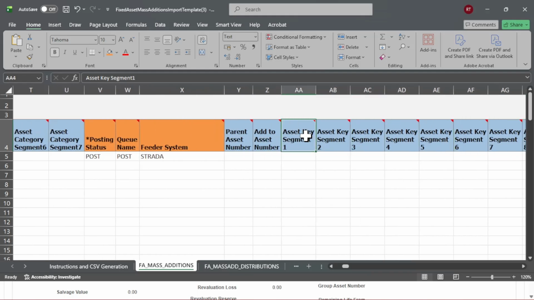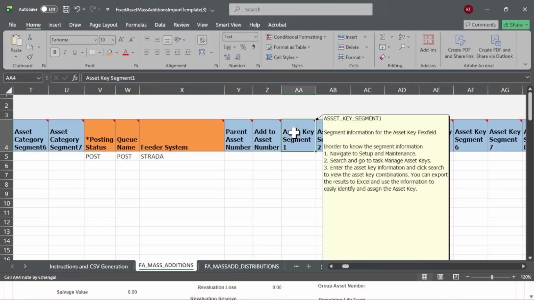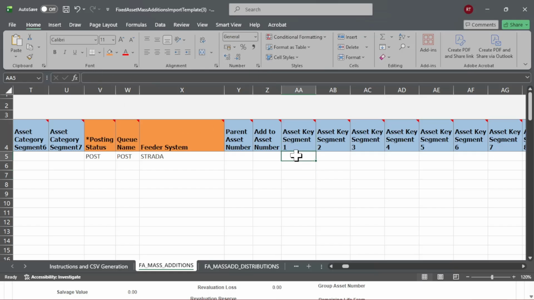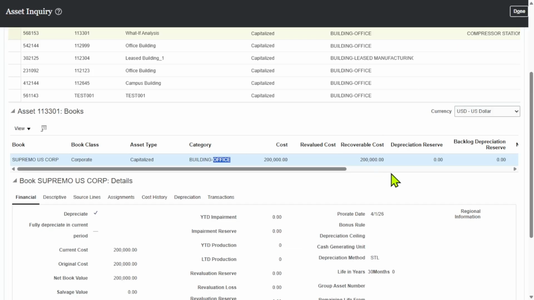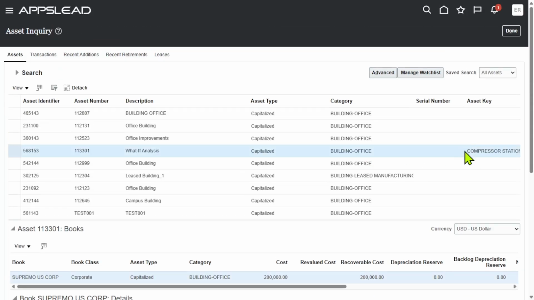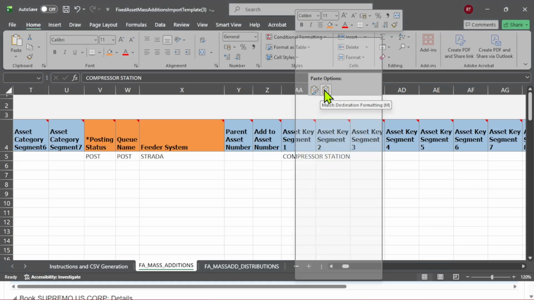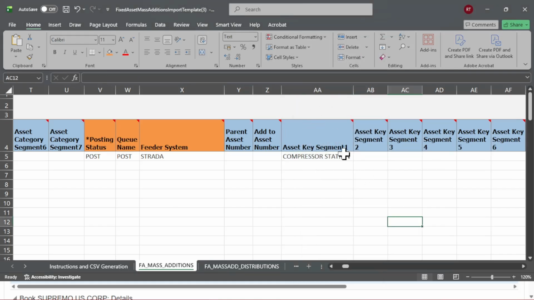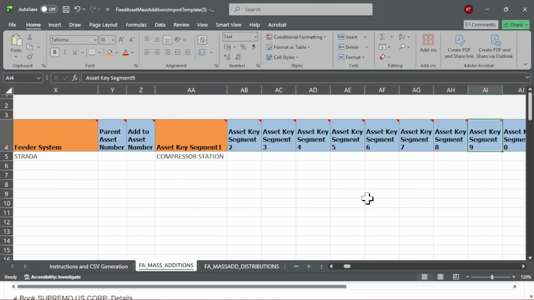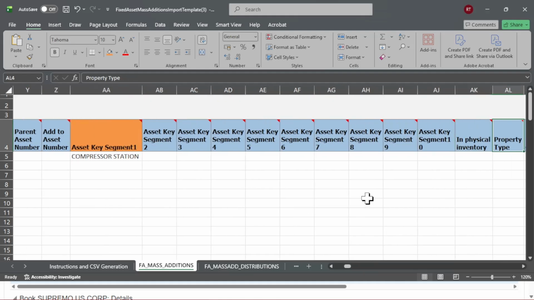Asset key segment 1, as we discussed, this is optional, but if you want to populate, you can populate. We'll populate this. The asset key is, this is the asset key. Compression station. Yeah, compression station. Now we will see what are all the other information that has to be populated.